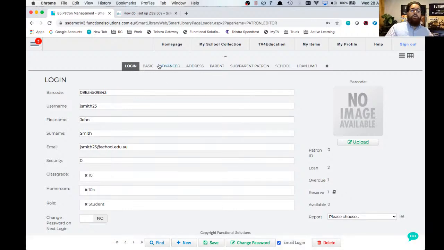If we want to, we can go through the other tabs and we can enter in the address and parent information, but it's not mandatory. You'll also see down in the toolbar, before I hit save, there is an option here that's enabled by default, which is email login. Now what this is going to do is if you leave it ticked, when I hit save, it's going to flick off an email to this user saying, hey, welcome to SmartSuite-Library. Here is the URL to log on to the system. Here is your username and here's instructions to set up a password. Okay, if you don't want that to happen, all you need to do is deselect email login and hit save.